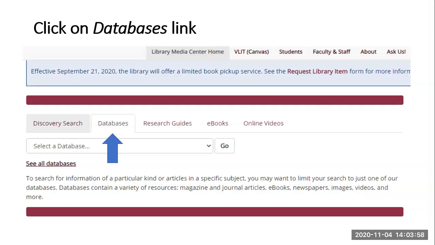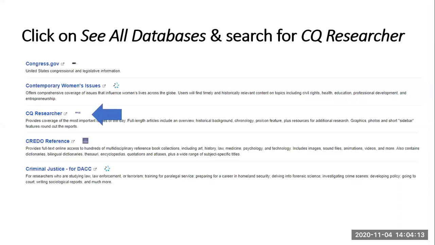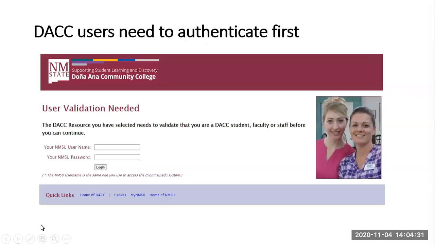If you click on that, you will get that search box there that says select the database, and you will get the beginnings of a menu, or you can click on the link below that and see all the databases. And when you do that, you want to go down because they are listed in alphabetical order. You want to select CQ Researcher found under the letter C. And when you do so, you should get this page.